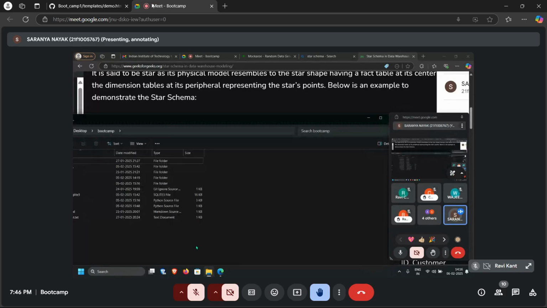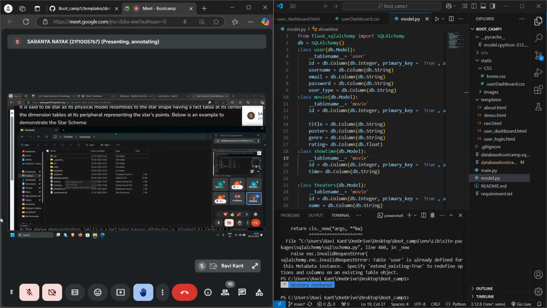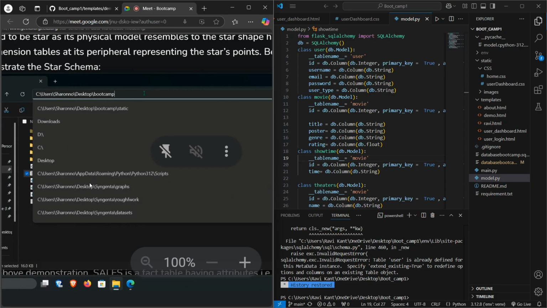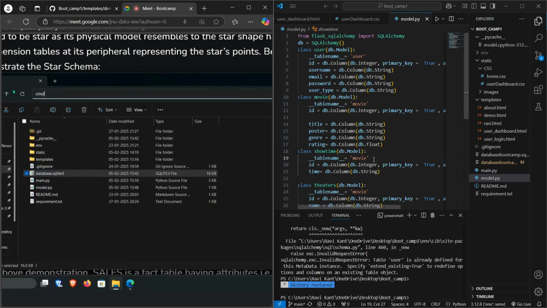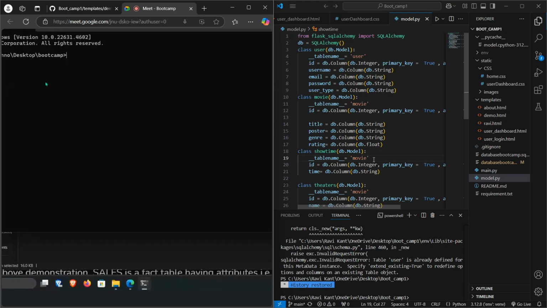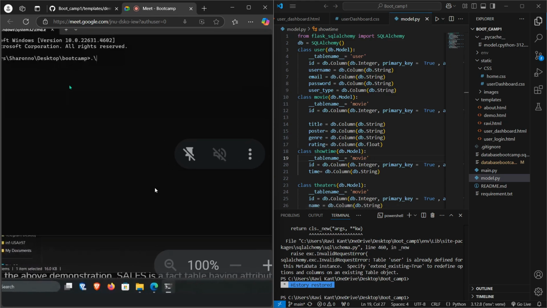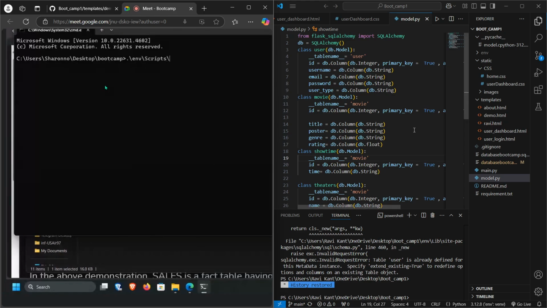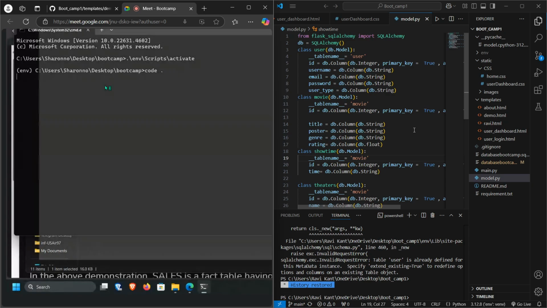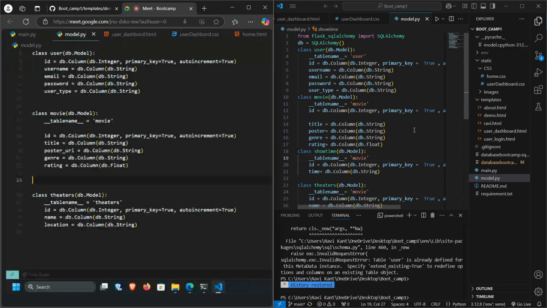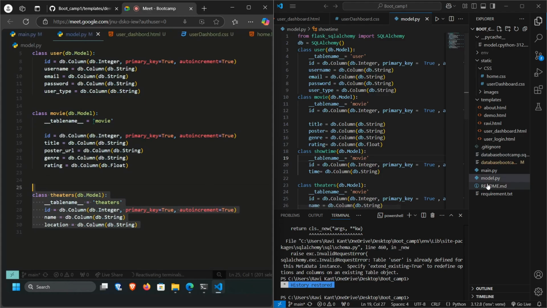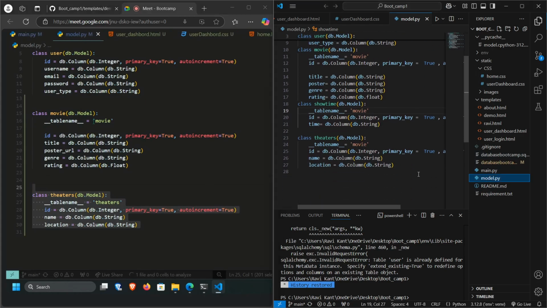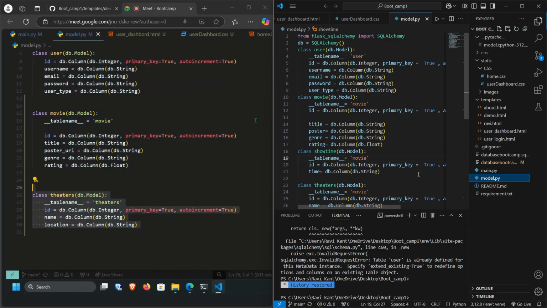So where did we leave off? We left off by creating just the database. We'll just say CMD. Okay, let's see. So we created this model, and we left it from there.